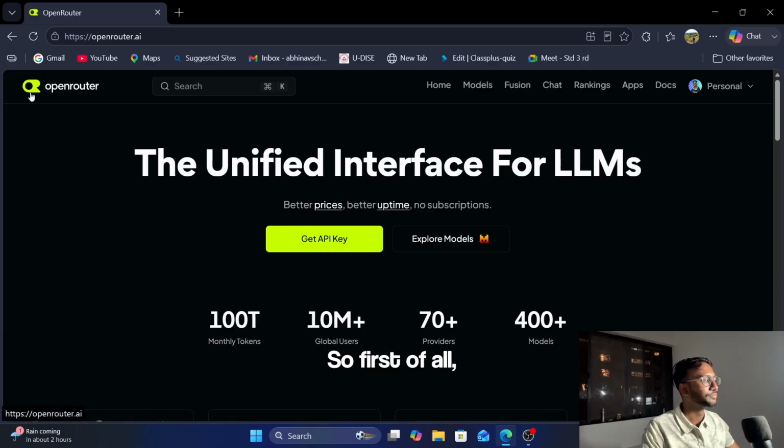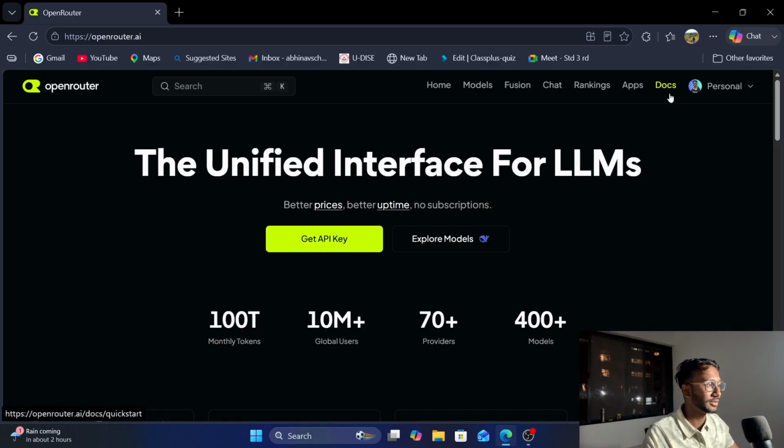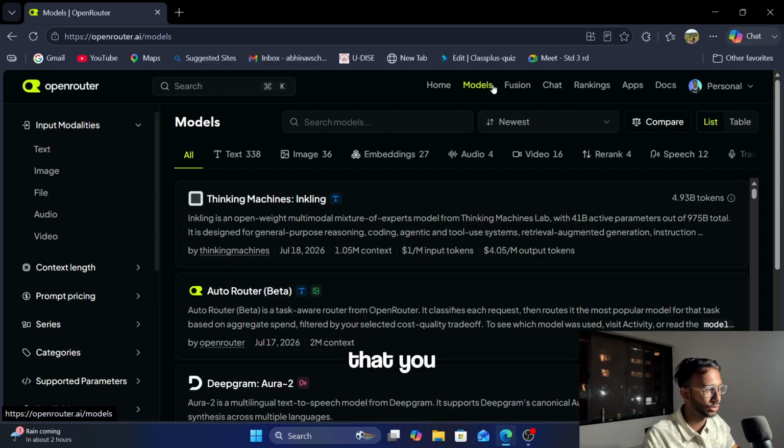So let's get started. First of all, you need to open the website, that is OpenRouter.ai, and you have to just log in. I have simply logged in already. Then you have to go to the models that you want to use.